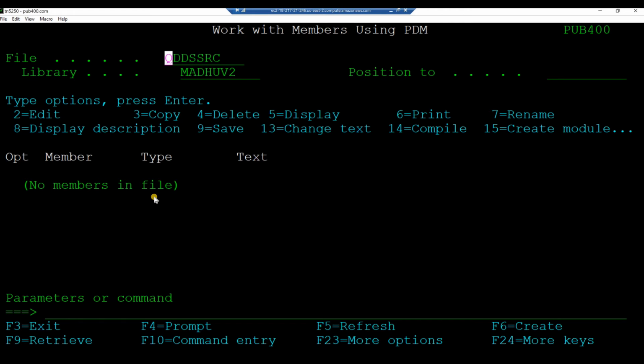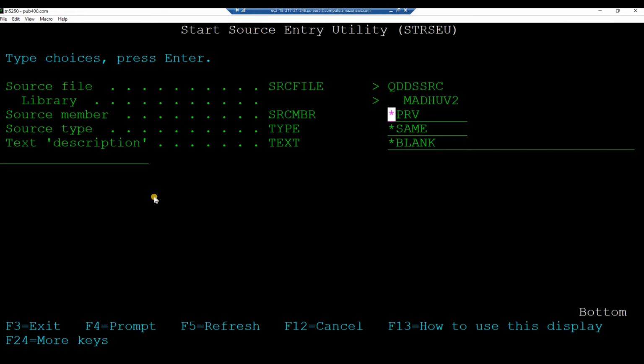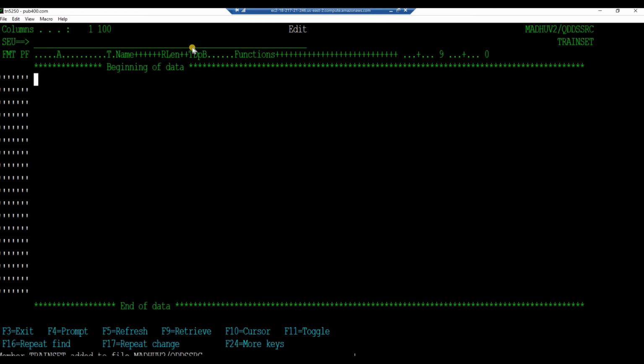Key in F6 to create a new member. Key in the member name TRAINSET. Key in the source type PF for physical file. Press the field exit, which on my keyboard is the long plus key, to clear the rest of the input field and move the cursor to the next input field. For description, key in set of trains and hit enter.